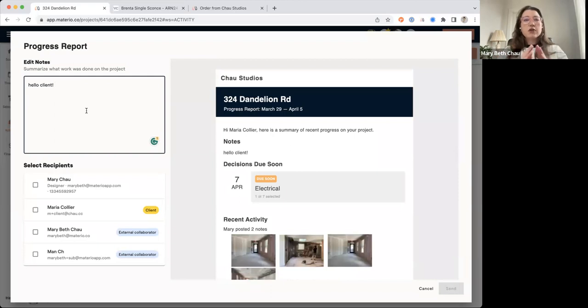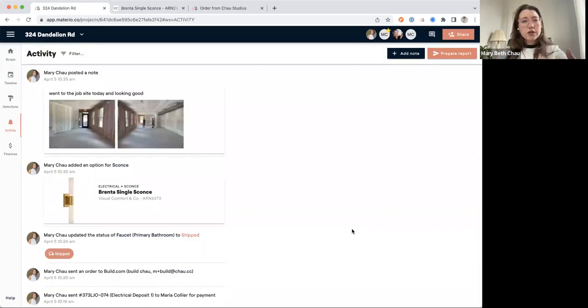So the notes and the photos are not automatically shared with your client. It's something that you can decide to use Materio to compose for you, and then share that with them at a cadence that makes sense for you and gives you some flexibility on customizing that.